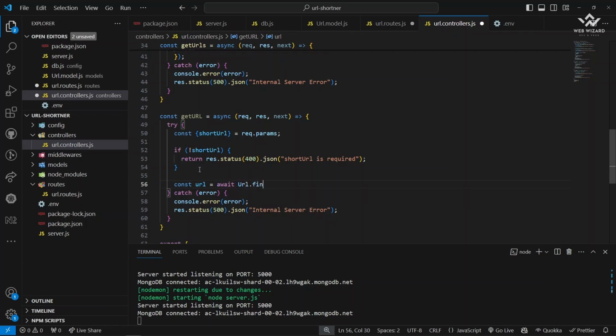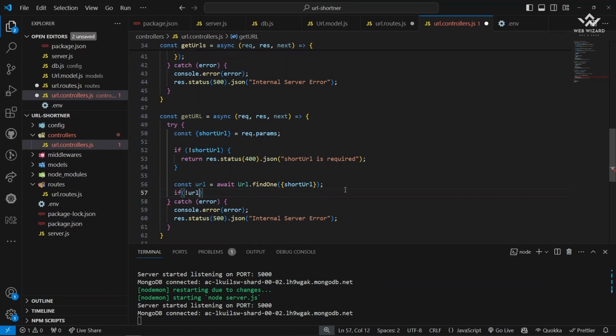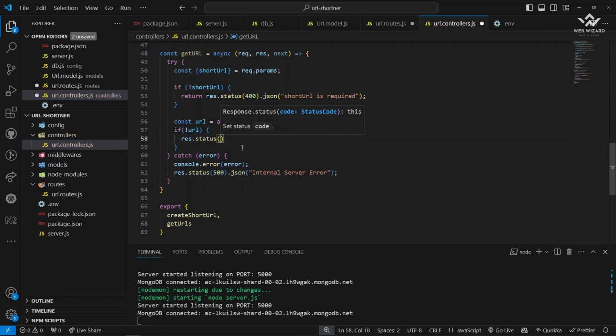Create a variable to store the response from MongoDB using the model. Let's findOne using this short URL. We are using this filter condition in order to fetch the document. Whichever is matching, MongoDB will return that particular document. If you don't get any document matching, then we should return not found, with a JSON response, URL not found.